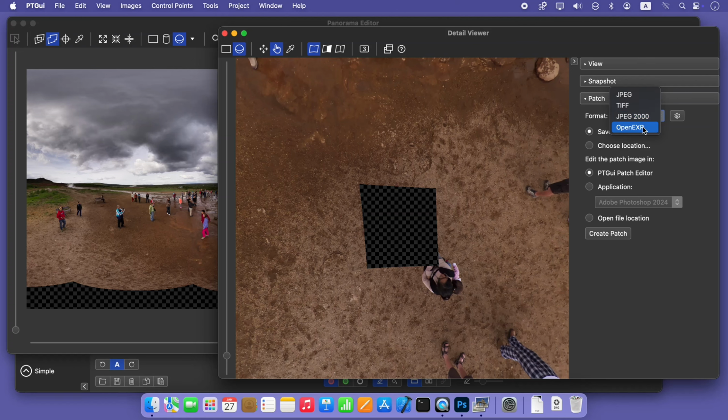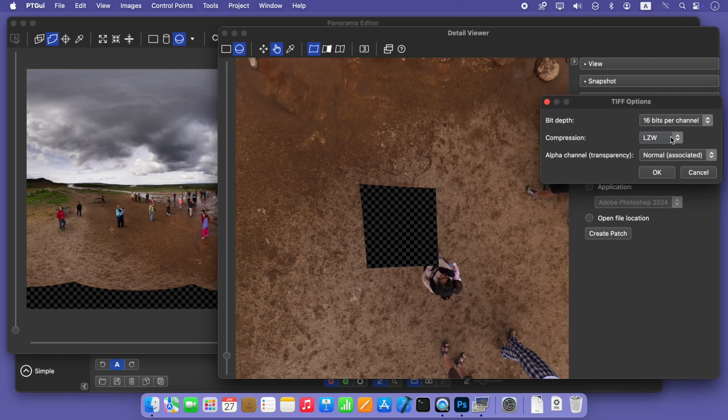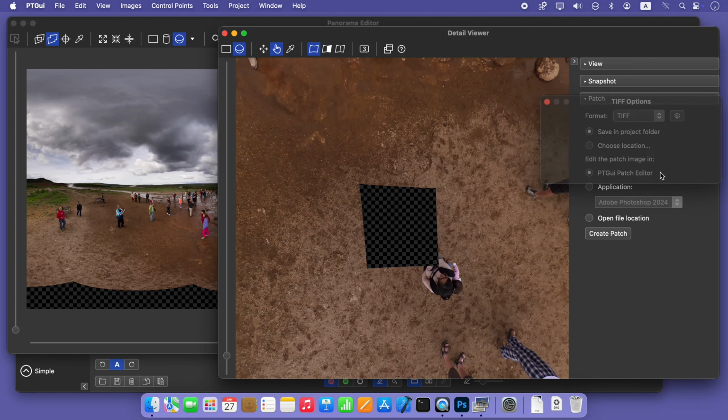OpenEXR can be used for patching high dynamic range panoramas, stitched from bracketed source images. We don't need this for our current panorama. I will first show how to edit the patch image in Photoshop. Because Photoshop has limited JPEG 2000 support, I will use the TIFF format for now.